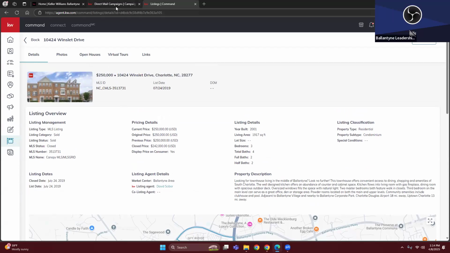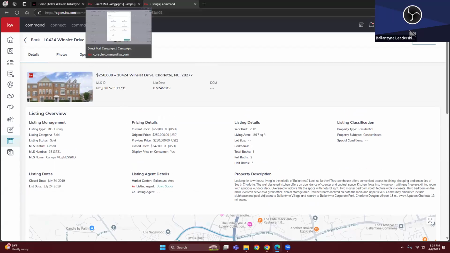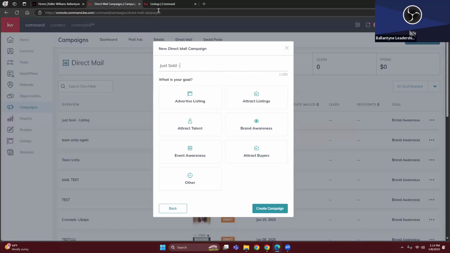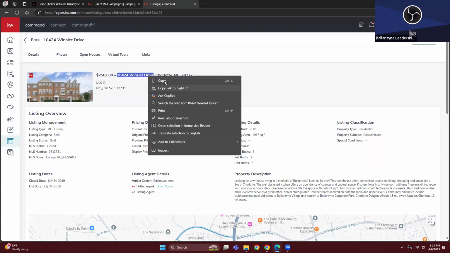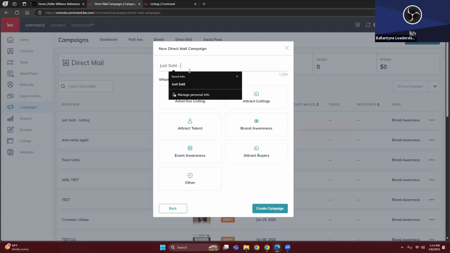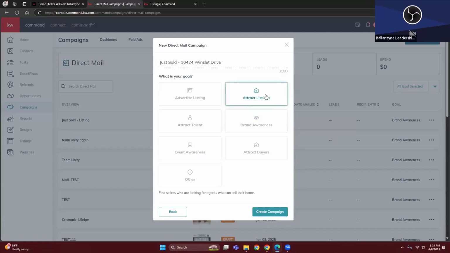Okay, so I'm going to keep this tab open just so I have the property information there. And then I'm going to go back to the tab where we were creating our postcard campaign. So if you need to open a new tab, do so. So for the name, I have just sold, and I'm just going to use this address again, just so I know what it is and what I sent out. And for the goal, yes, I like to track listings. So I'm going to click on that one and then click create campaign.